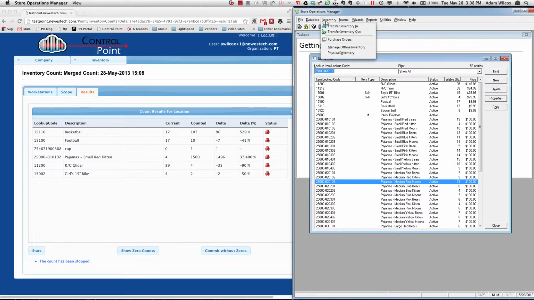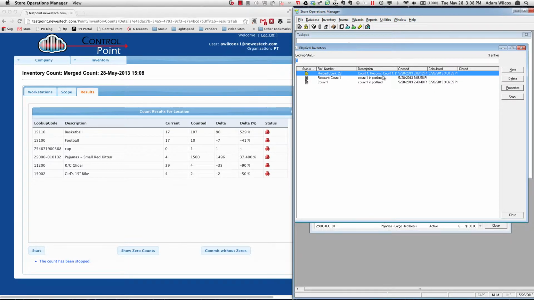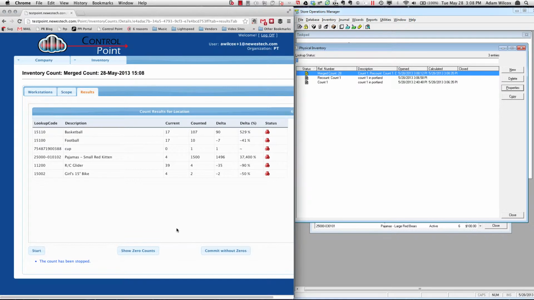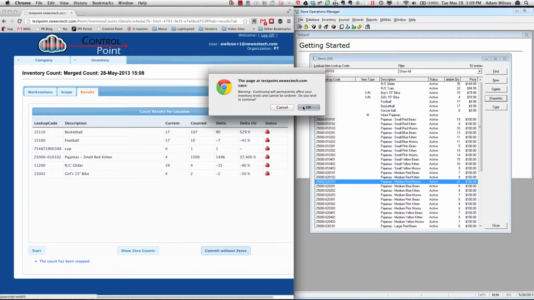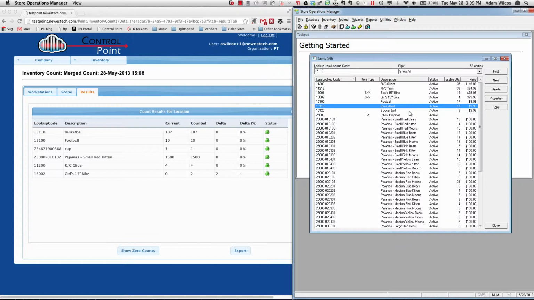So there's actually going to be a physical inventory sheet created in RMS, just like if you created it through RMS, for both counts as well as the recount. It's going to show you all your counted, expecteds and deltas just like it would if it was a normal count. So now at this point, I'm going to go ahead and commit it without zeros. And you'll see these quantities here update based on these quantities. Okay, so everything just changed that we counted.